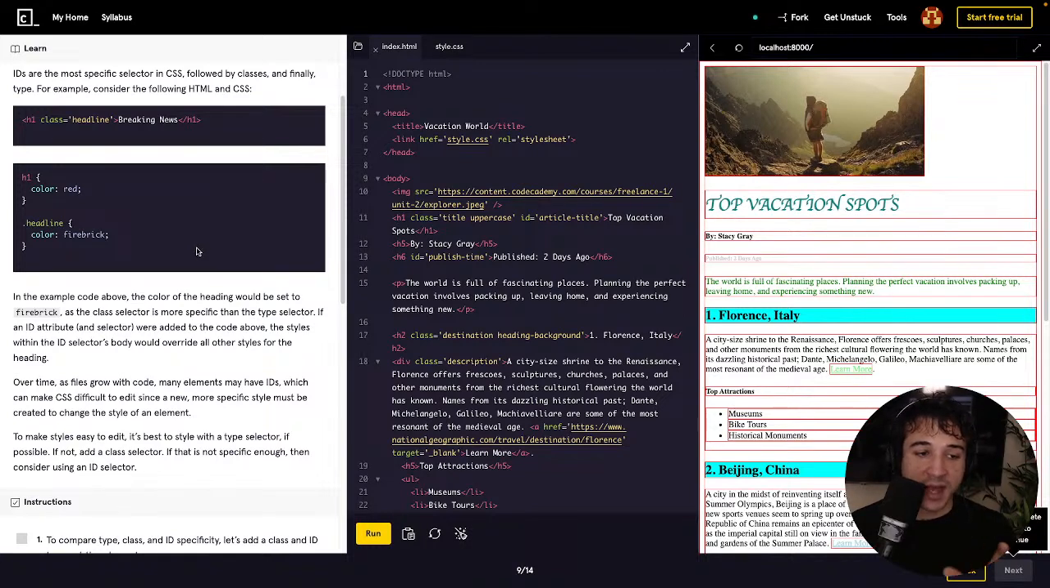If an ID attribute and selector were added to the code above, the styles within the ID selector's body would override all the other styles for the heading. Over time, as files grow with code, many elements may have IDs, which can make CSS difficult to edit since a new, more specific style must be created to change the style of an element.